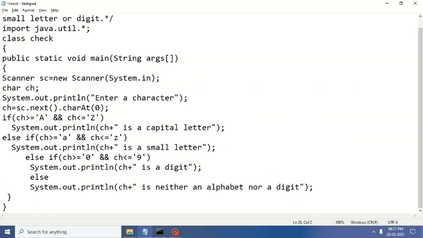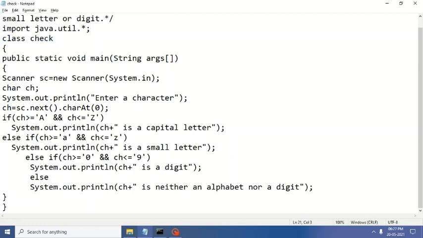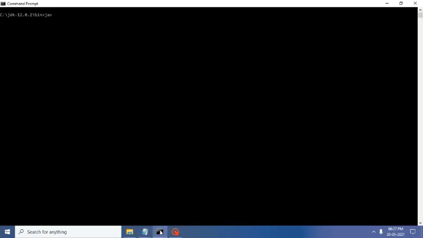So this is the program, and this is the end of main and end of the class. Two braces in the end. So let us see whether this program runs correctly or not. I am saving it with the name Check.java. I'll go to command prompt now. javac Check.java. No errors. java Check. This is for execution.